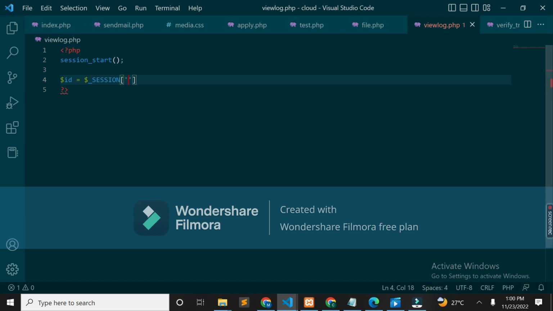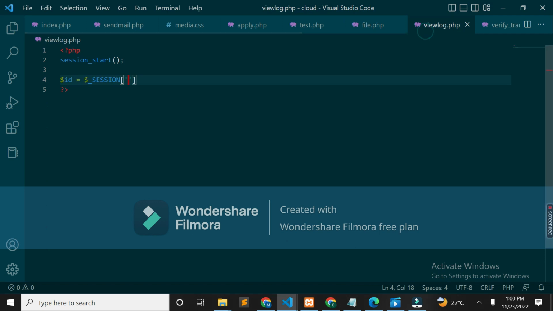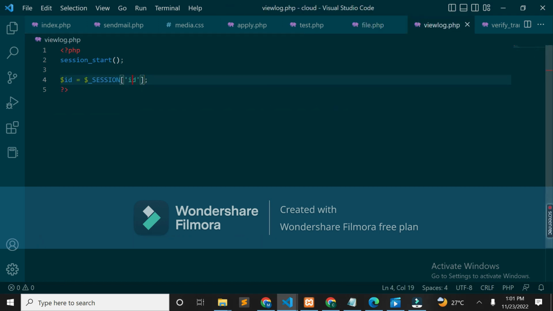Now you remember we stored the ID with a certain keyword, so we are going to pass this keyword inside here. So I'm going to say ID. I will leave it like this. So automatically whatever this ID has been called is now inside this variable, and we are now assigning it into this variable. So if we echo this variable, we should be able to get the numbers that we stored.